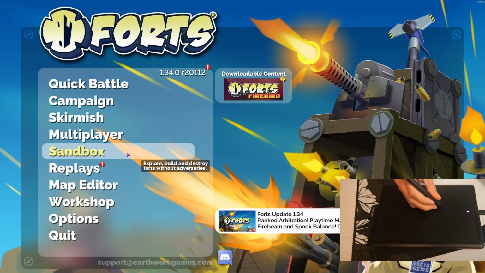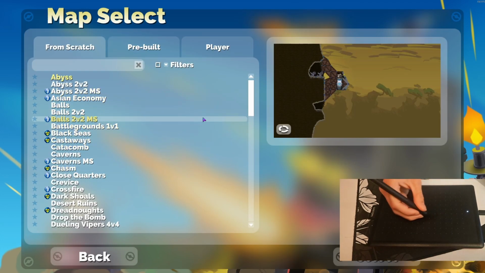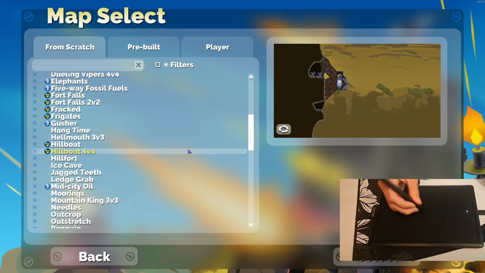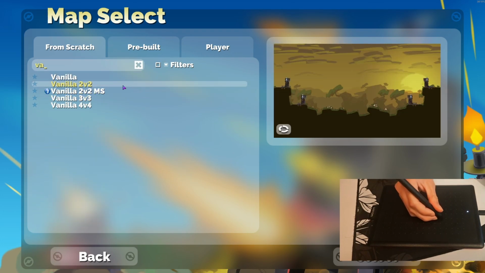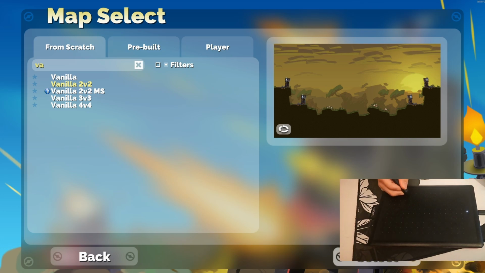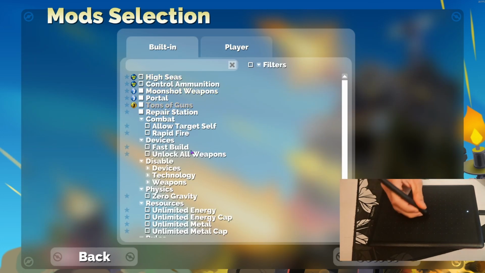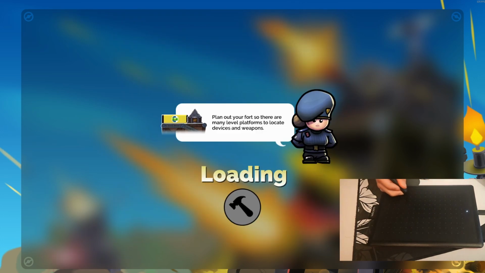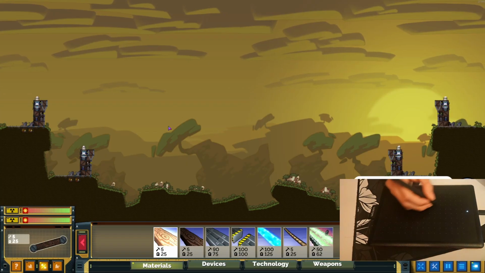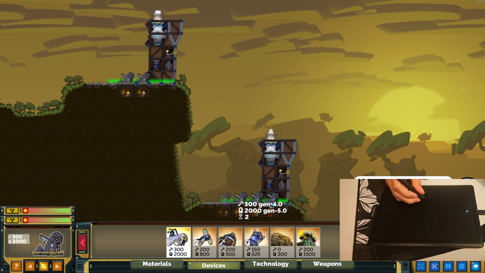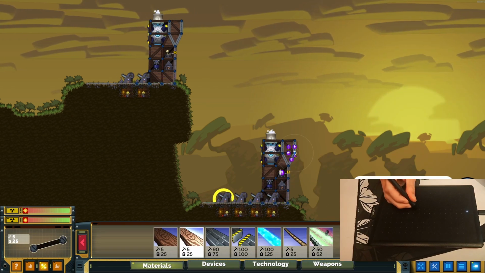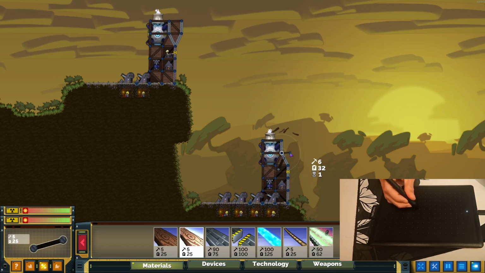And then I can show you around how I would usually play with the drawing pen. So first of all, let's go to vanilla. Vanilla 2v2 should be fine. Enable infinite resources, fast build, rapid fire. And then you can just play with a drawing tablet, quite literally draw a fort with the pen.